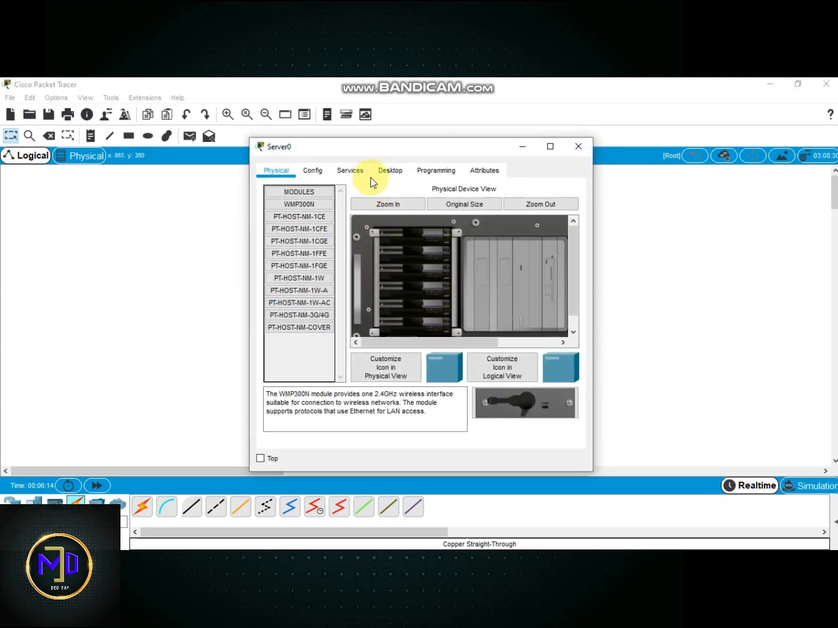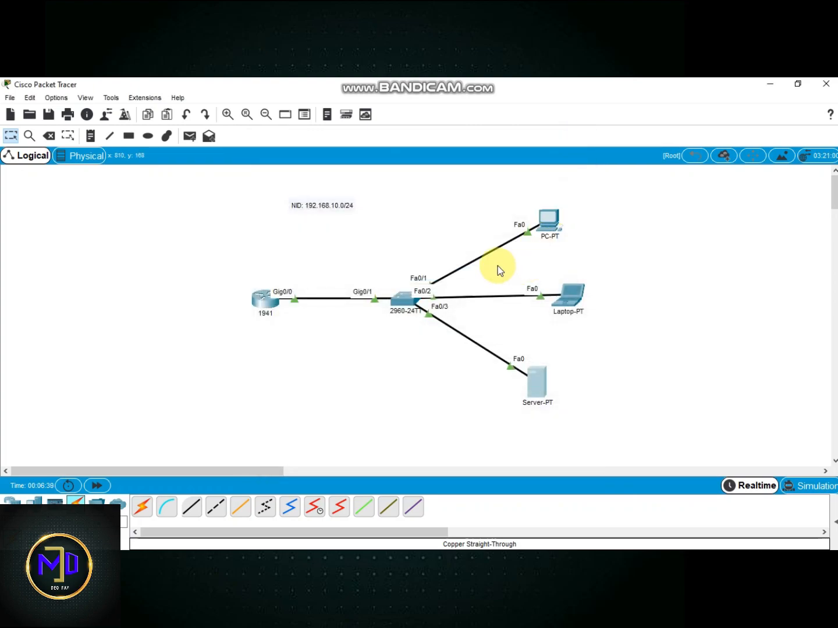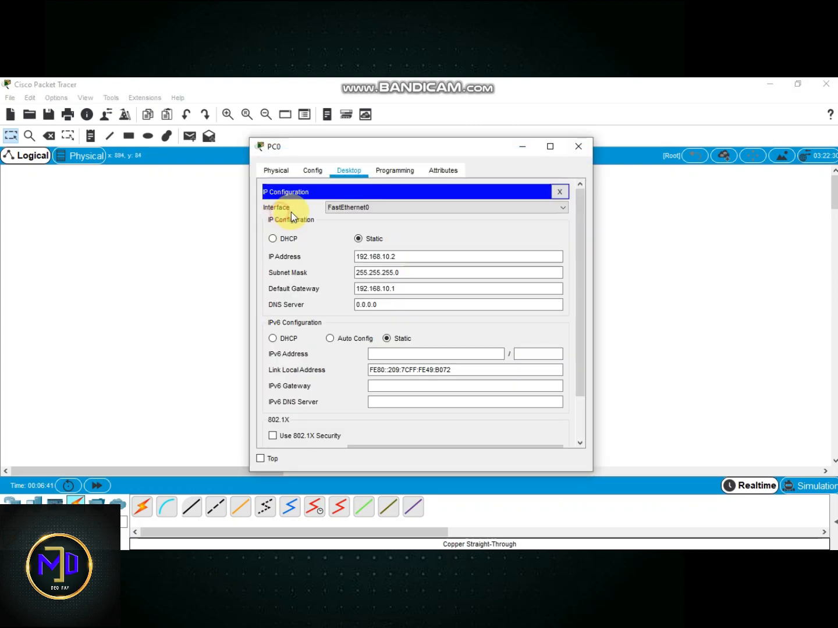Also in our server, we are going to assign its IP address statically. It is 192.168.10.4, with the subnet mask and the default gateway 192.168.10.1.